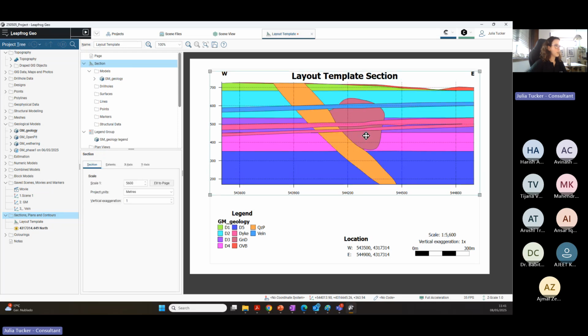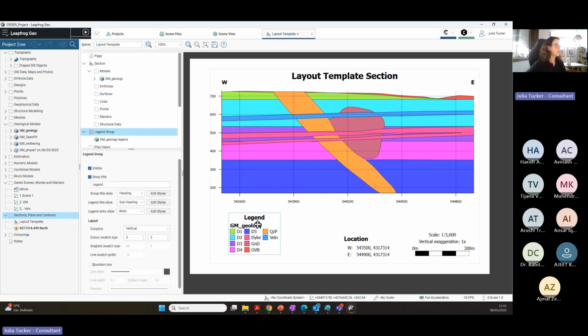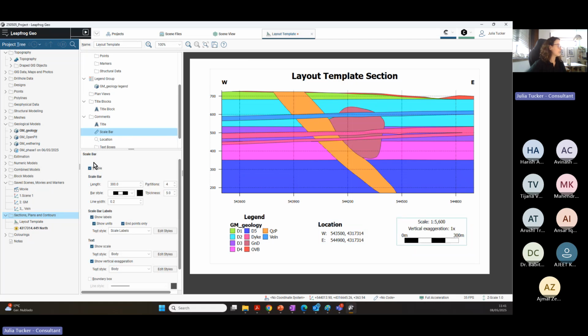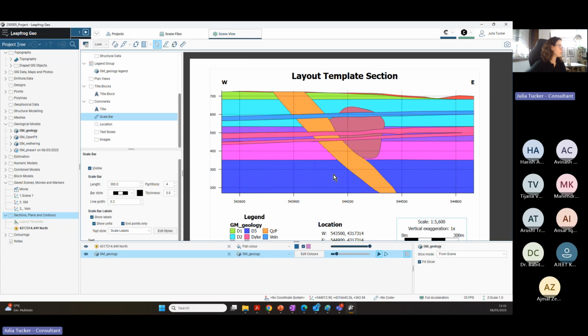Now that we have checked our layout templates, we can see that by selecting the geological model, I have this already displayed. Here is my legend too. Here is my location, and here is my scale bar. Of course, I could also input the text boxes and the images. Now, let's save it.